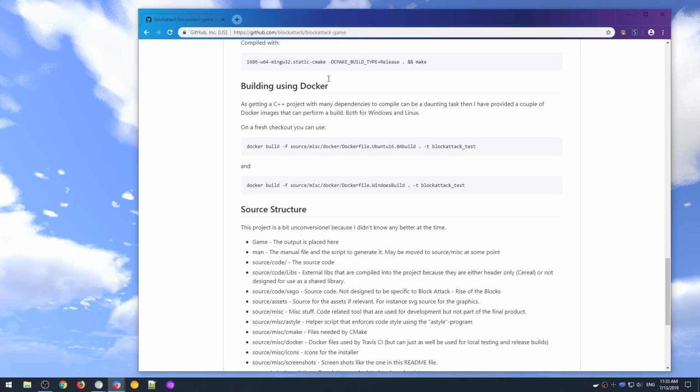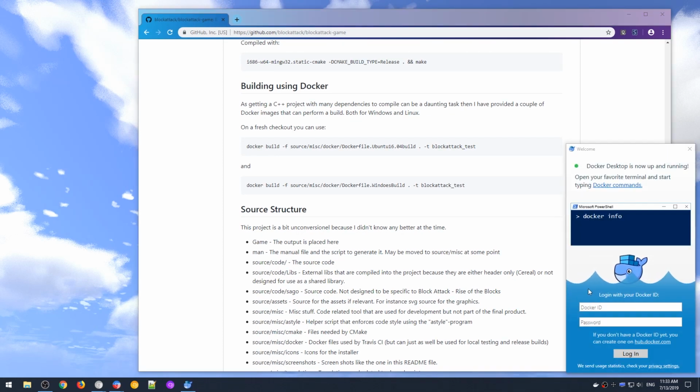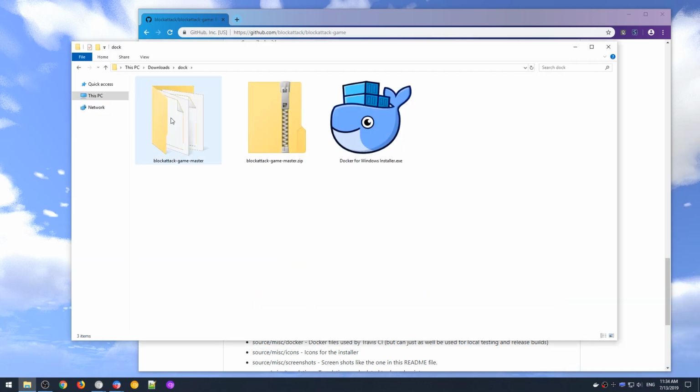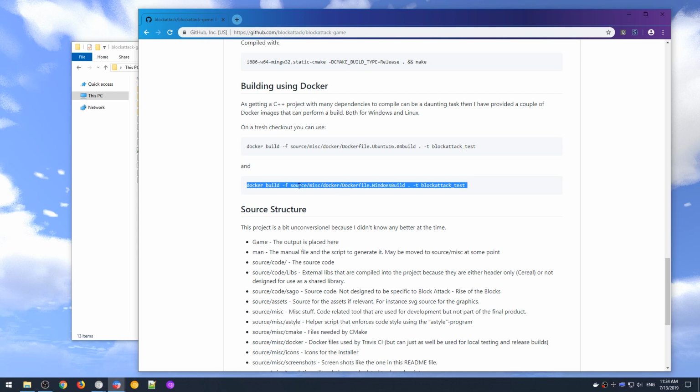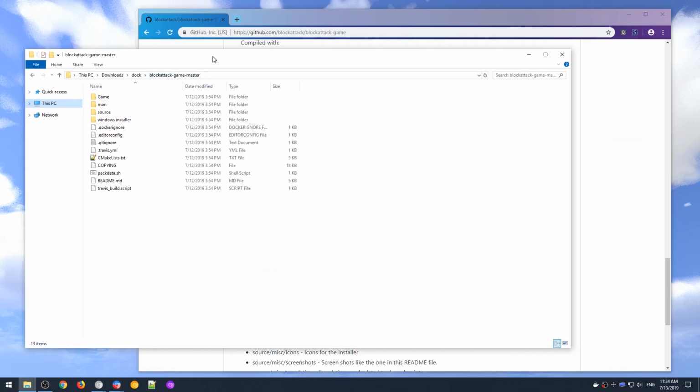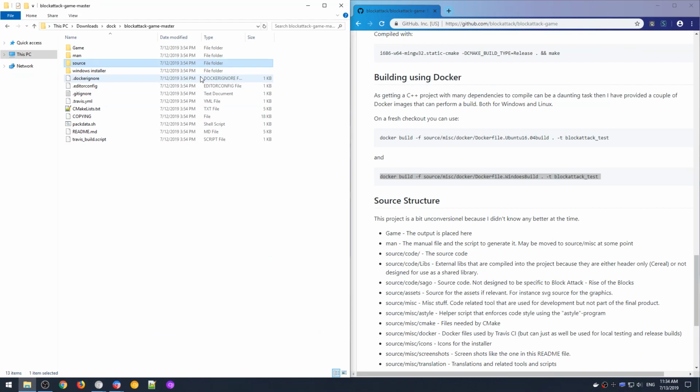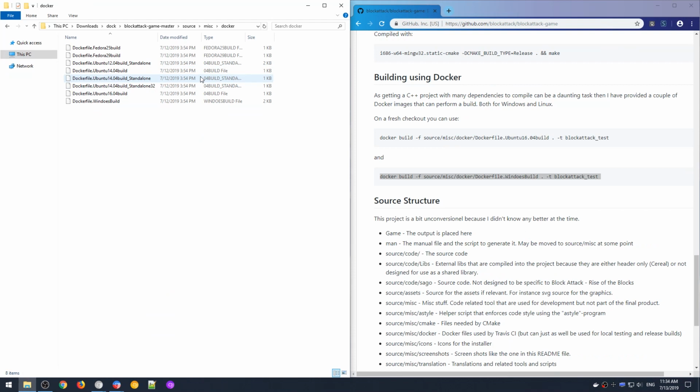Just need this part. Okay. Oh no. Do I have to log in? Alright, let's do that. So let's try to figure this out. We're in here. There's no Docker going on here. Docker build, source, misc, docker, docker files, windows build. Maybe if we navigate there manually. Source, misc, docker, windows. Can't even write Windows right.